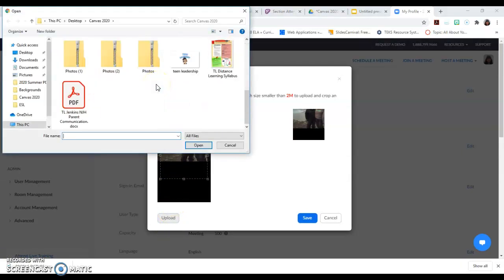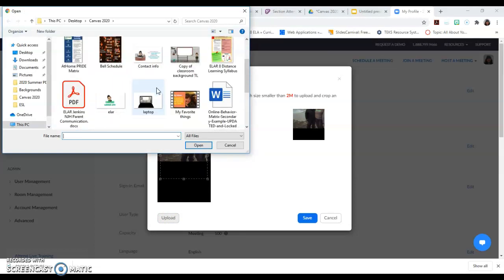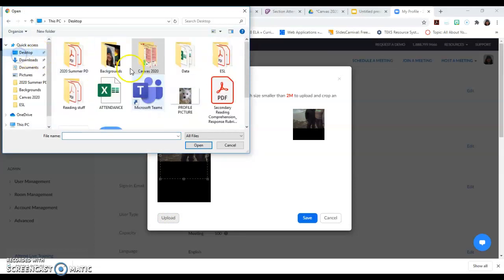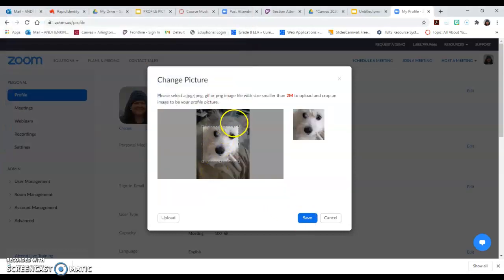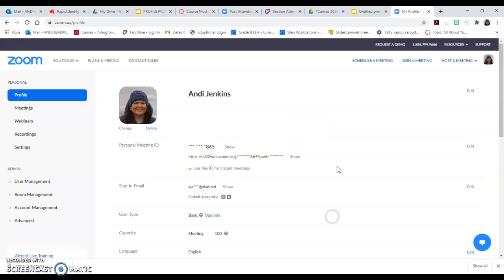and it takes you to your desktop, which is where my profile picture is. Whoops. So I'm going to click open, and then I am going to adjust it so it's how I want it to look. And you guys are going to click save. I'm not going to click save because I already have my profile picture up.